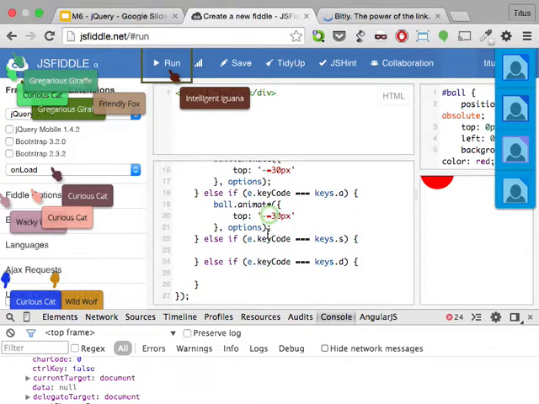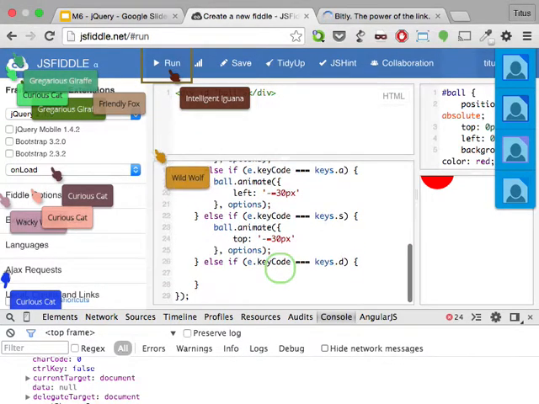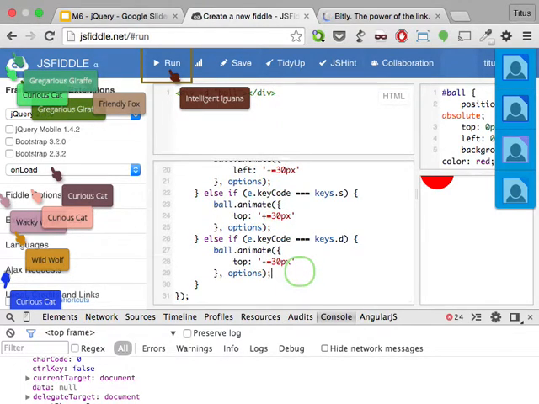We're going to make this. Let's see. WA is left, right? So left would be negative, and then S would be down, so that would be positive, and then D, what is D? D is right, so that's from the left. We want to go positive, right? Correct, I should say: W is up, S is down, A is left, and D is right.